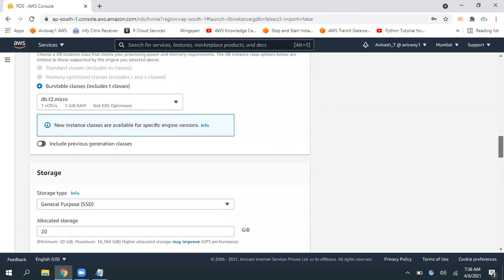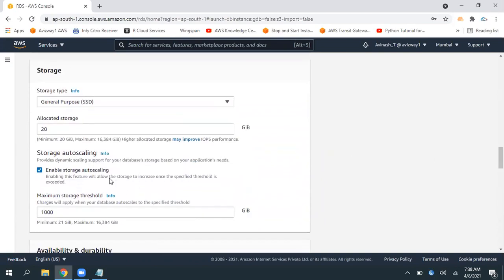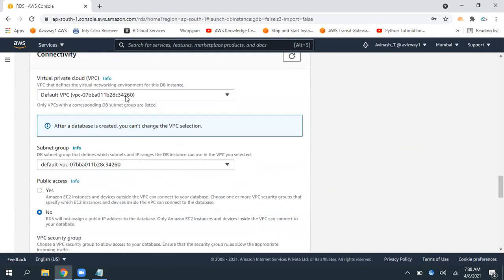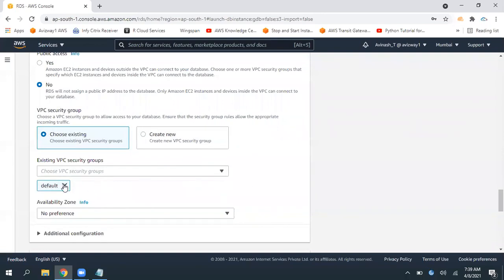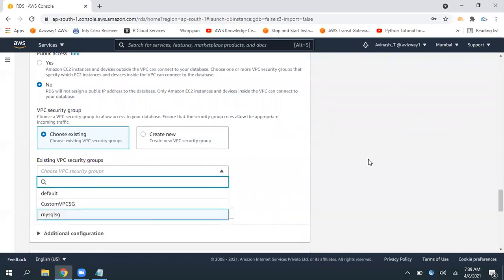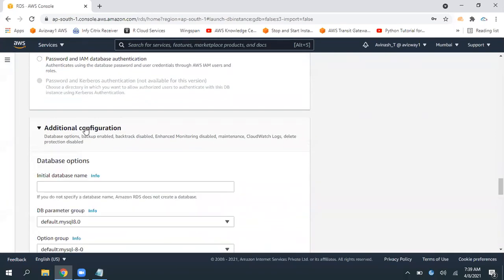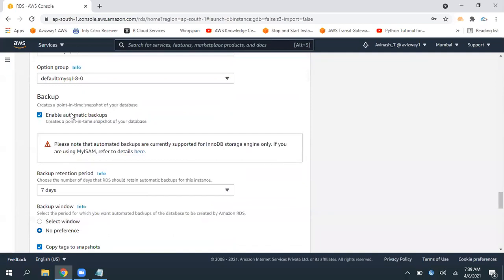DB instance class, I'm going with db.t2.micro, and I'm going with 20 gigs for the database storage. Multi-AZ I'm not going to enable. I'm going to choose my custom VPC, public accessibility as no, and select an existing security group, MySQL SC, with no preference, password authentication. In additional configuration, you can give any database name, so I'm going to call this first DB.